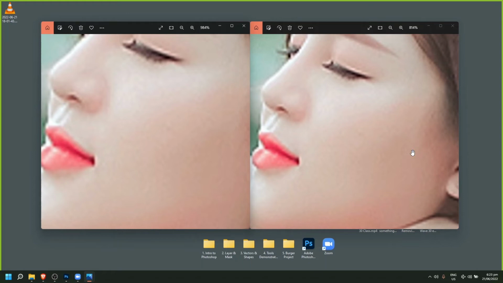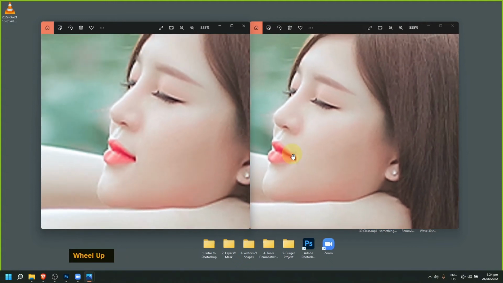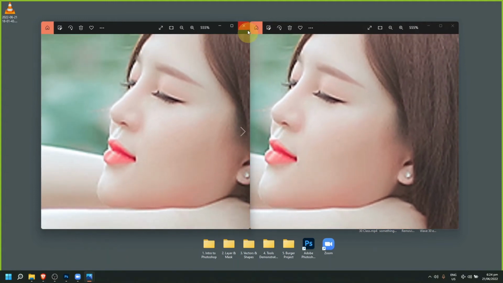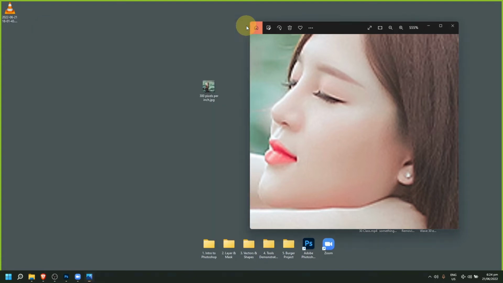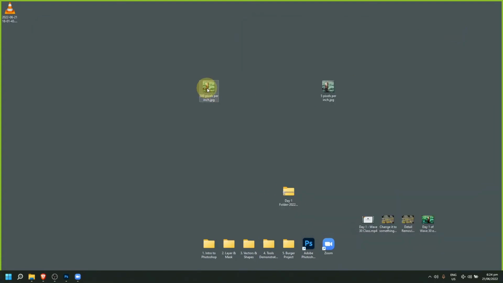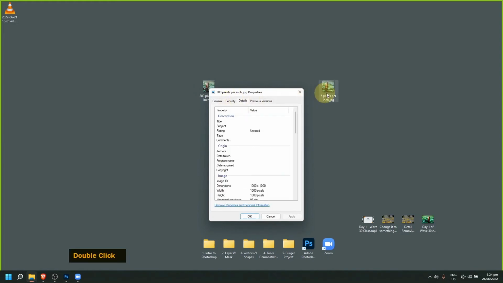Guys, hindi po magmamatter ang PPI kahit yung minimum is 1 PPI. Kahit 1, 2, 3, or 4, or 5 na PPI pa yan, regardless, it will not matter if you are not going to print this. Okay? What only matters is the number of pixels.